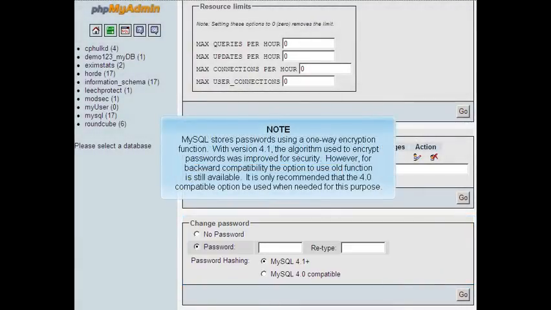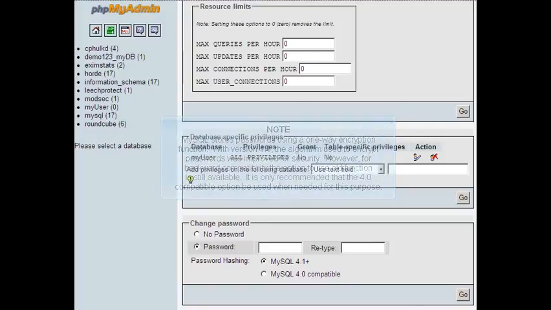MySQL stores passwords using a one-way encryption function. With version 4.1, the algorithm used to encrypt passwords was improved for security. However, for backward compatibility, the option to use the old function is still available. It is only recommended that the 4.0 compatible option be used when needed for this purpose.